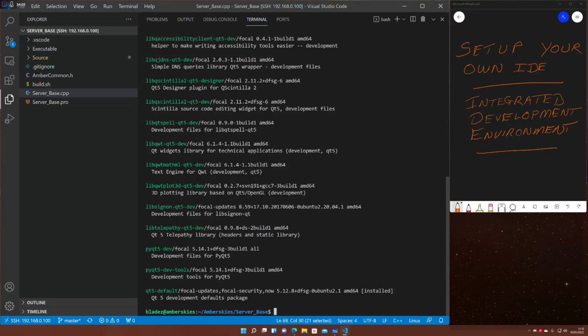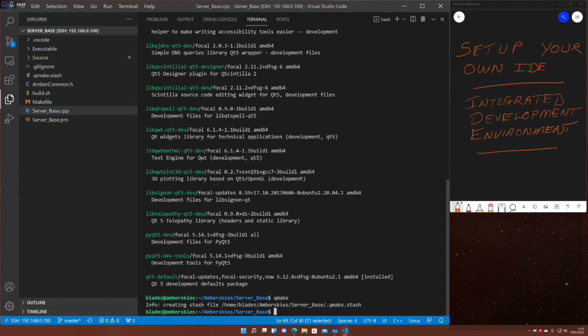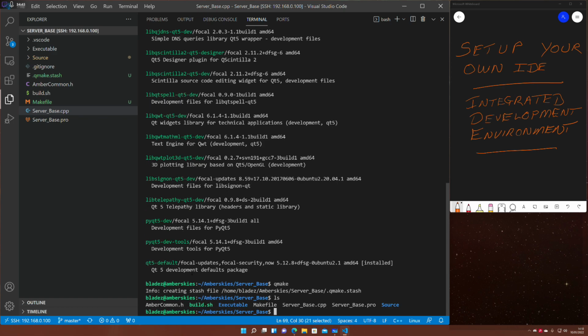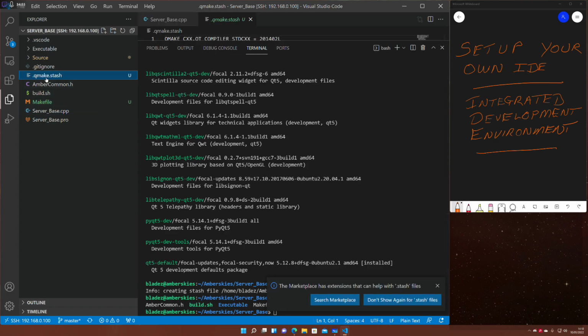So that's Linux. We've got Qt. If you want to check, you just put in qmake. There you go, stash file. And if we now list, we find we've now got a load of rubbish here, and a makefile. So it is working here. Can I just delete those though?